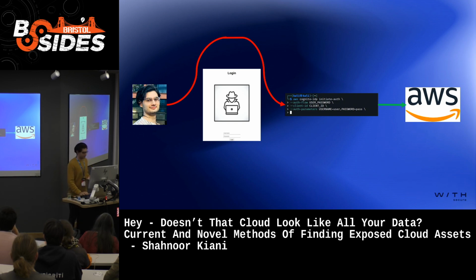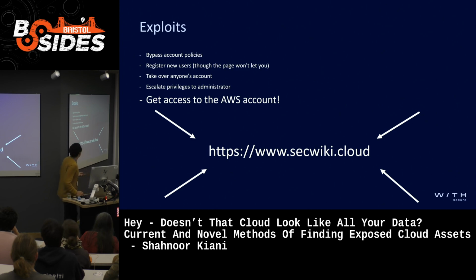From my research, I covered a list of potential misconfigurations for Cognito specifically. I found in certain circumstances, an attacker could bypass password policies. They could register new users to the application even though the login page doesn't let you. This could allow you to access an application essentially unauthenticated. They could take over anyone's account and escalate their privileges to administrative levels within the application.